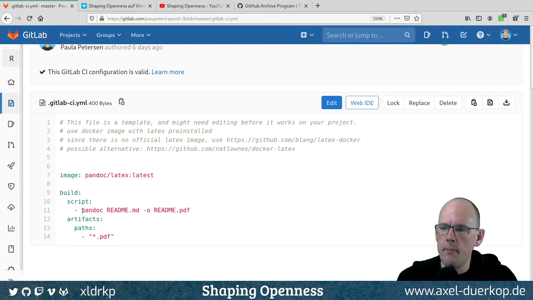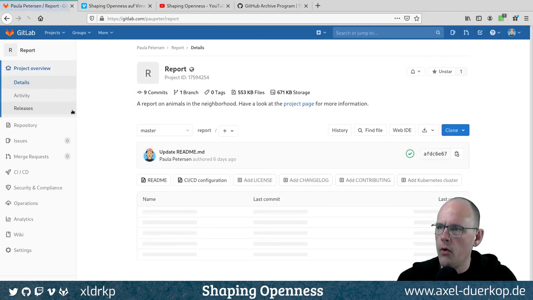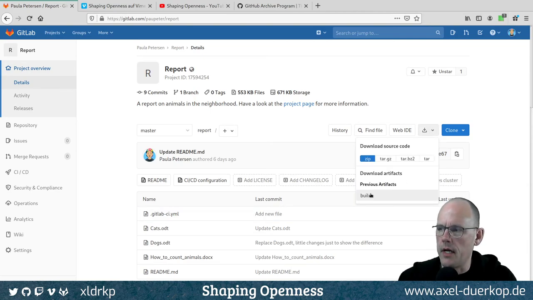readme.pdf. So that means whenever somebody changes something in the readme file, this pipeline is going to run and is going to generate a readme file, which we can see, I zoom out again, which we can see in the artifacts download, or which we can see in several places. So for example, we can download the artifacts here.